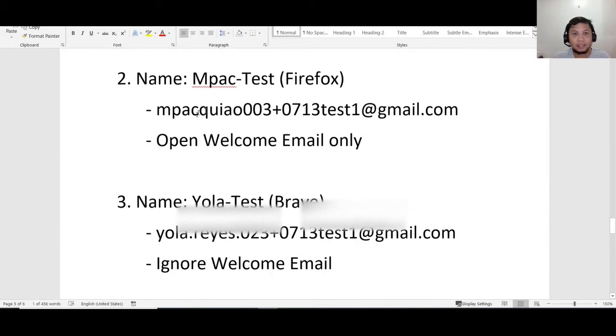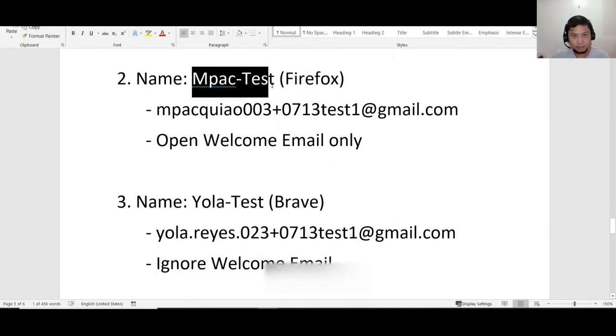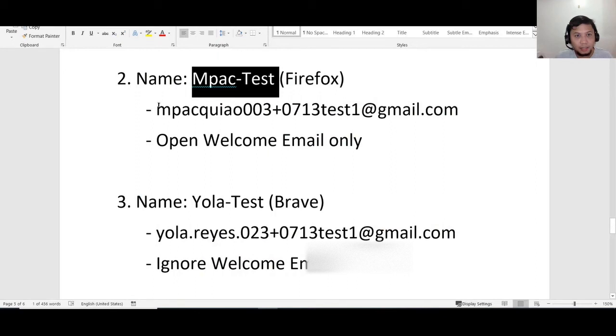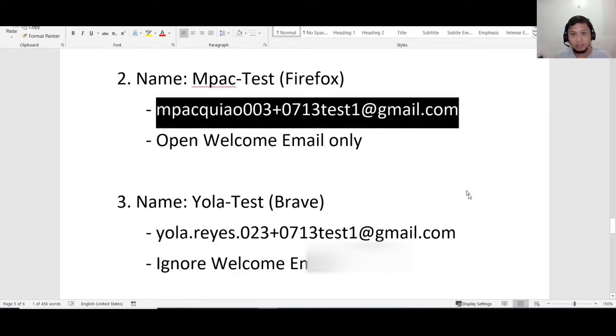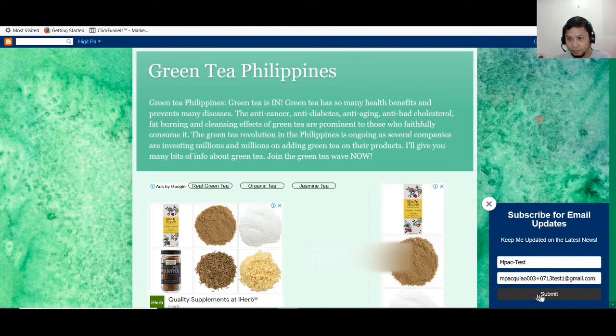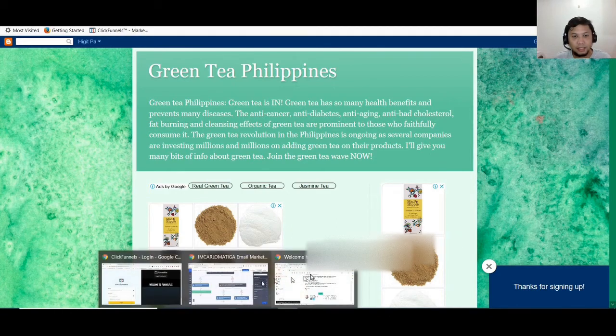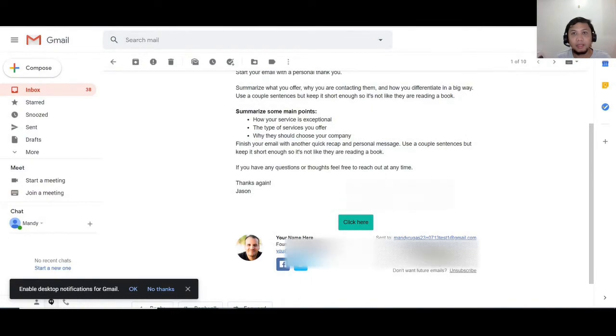So here in the second contact, we should only open the welcome email. So I'll use the Firefox browser for this. Okay, let's copy this one for the first name. Let's use this one for the test email. Let's click submit. Okay, and I should be receiving the email.